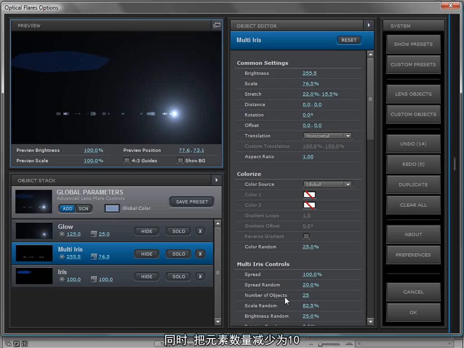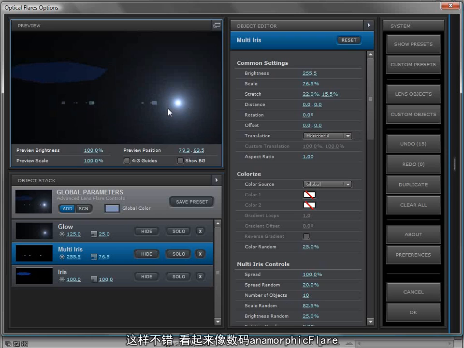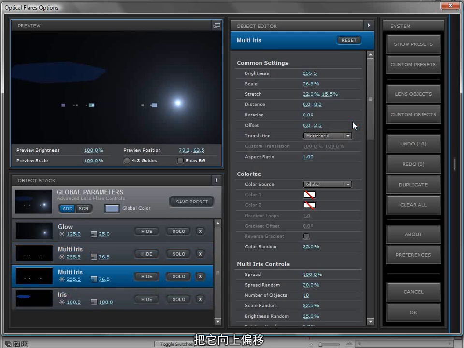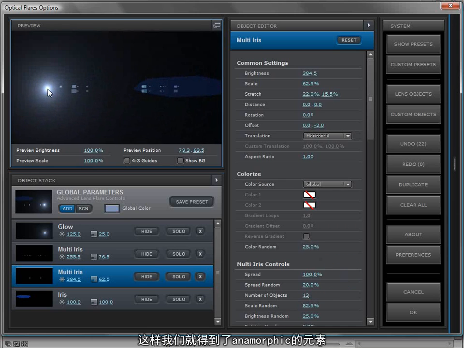We'll also lower the number of objects to about 10. So that's pretty cool. It's kind of like a digital kind of anamorphic flare. Basically, I want to offset the position from the light source. So we'll come over here to the offset, and we'll go ahead and maybe bring it down a bit. We'll duplicate the object and we'll move it up. So we'll set this to -2. So now we've got 2 copies, and I always like to vary the second copy so it doesn't look exactly the same. Maybe add a couple more objects or something. And there we've got some anamorphic elements.